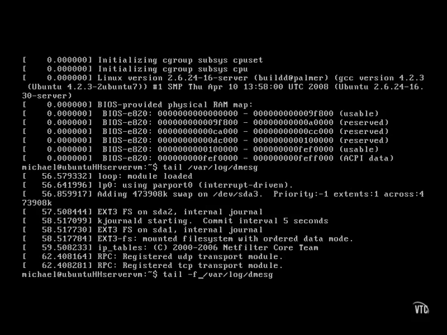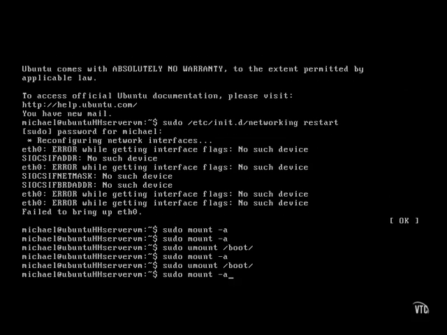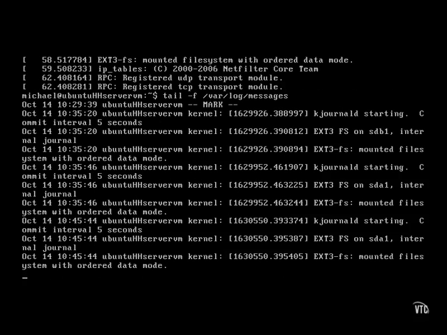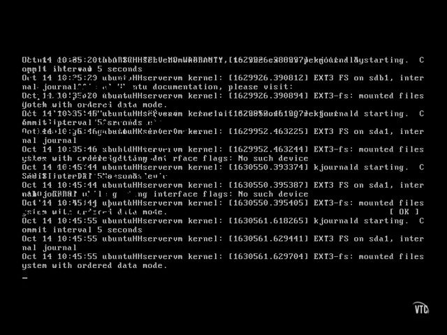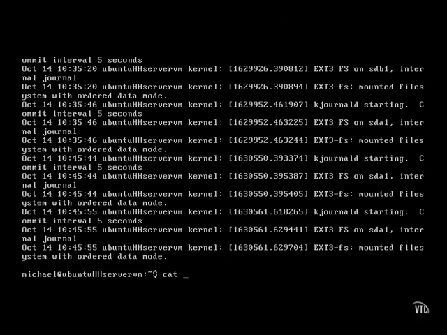But with the -F switch, it can do more. It can monitor what's happening or log messages as they appear. Look, I have a bunch more messages that just appeared. The cat command lists the contents of a given file. Here I display the contents of the main Samba configuration file.